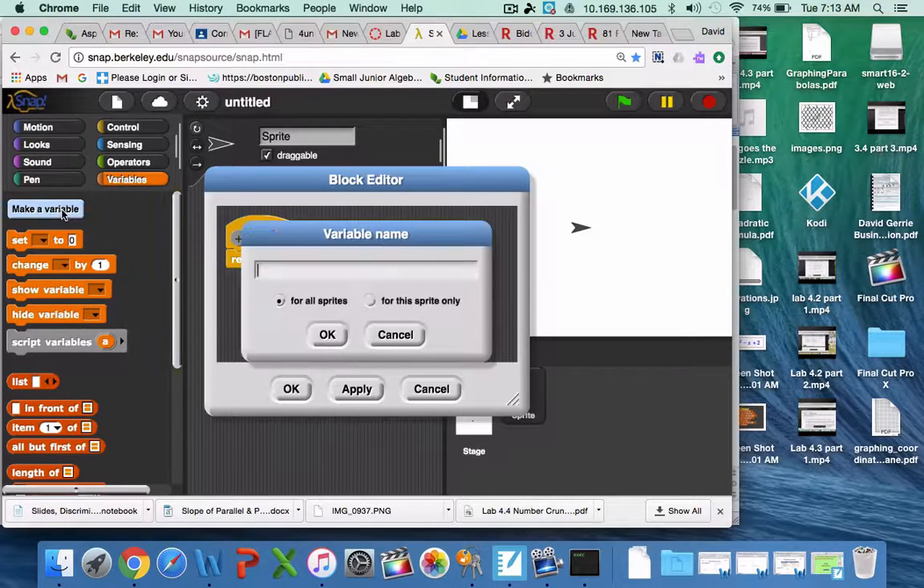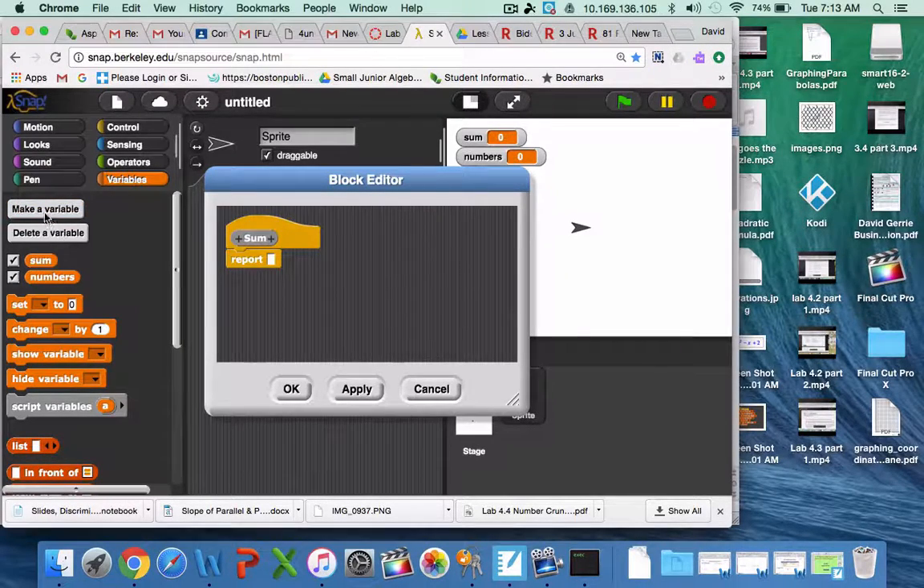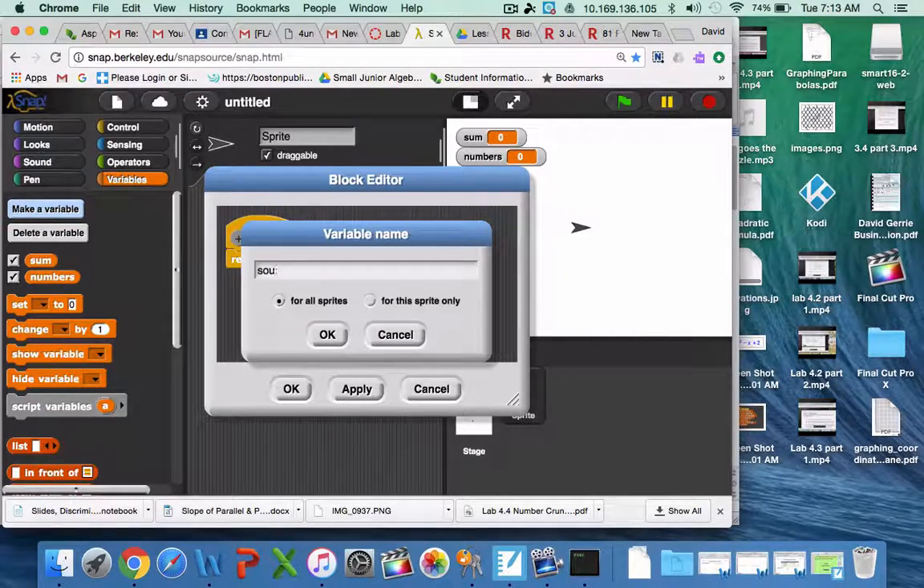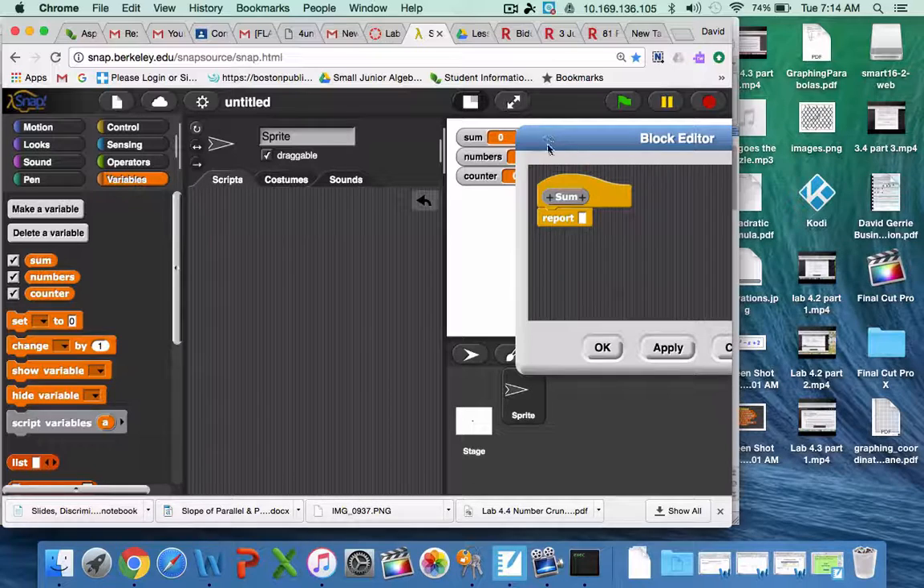over in variables, we need to make 3 variables. First, we need to make a sum variable that will report the sum. We need to make a numbers variable for our list. And then let's make a counter variable because we're going to eventually put a loop in there. Okay, now I have my 3 handy dandy variables.